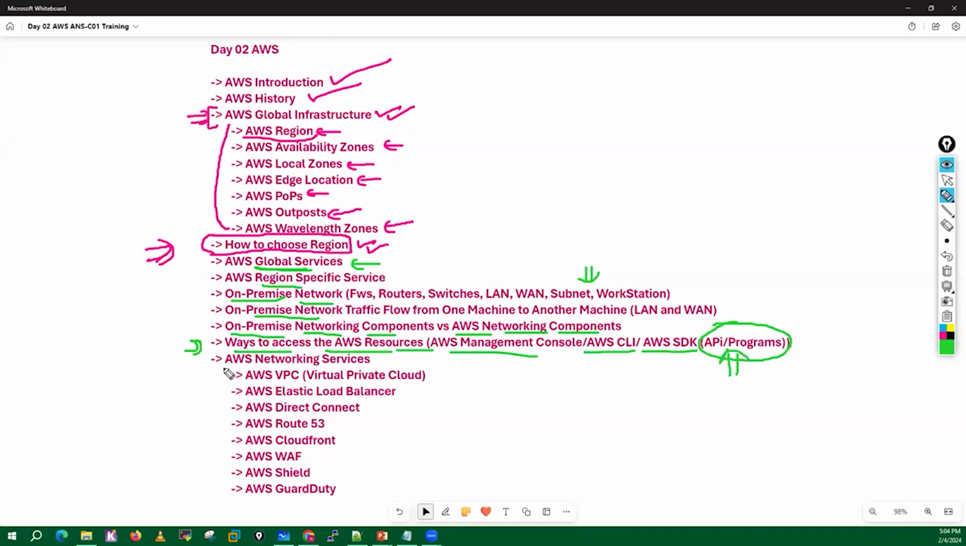Then I will give you the basic idea about the AWS networking services, like VPC, Elastic Load Balancer, Direct Connect, Route 53, CloudFront, AWS WAF, AWS Shield, and AWS GuardDuty. These are some of the services I have mentioned, and I'll just give you the basic overview.